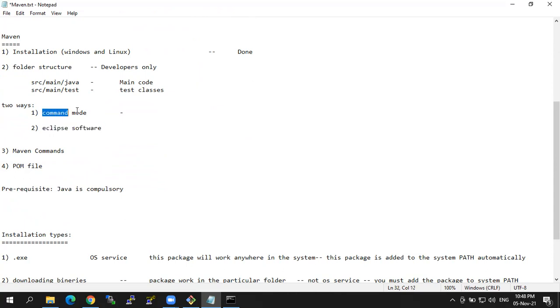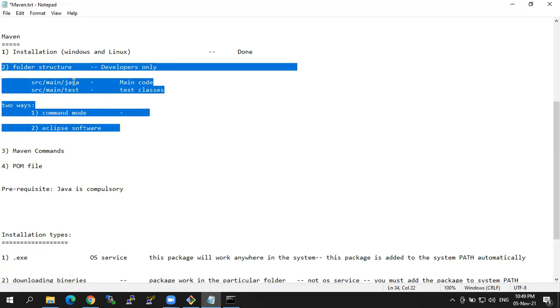In command mode, you just execute the commands and thereby create the folder structure. Whereas in the software, it is a simple GUI, so you simply click next, next. Likewise, you can create the folder structure. If you want me to explain how Eclipse works, I'll show that part also if time permits, maybe tomorrow or in another session if you require. But remember, this second section does not belong to our topic.